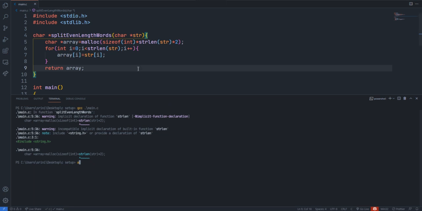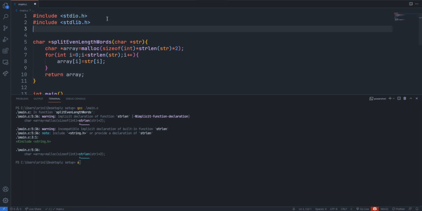We got something like this. Yeah, we have to import the header file string.h. Don't worry guys, SKIDMARK will handle this, since it's an online compiler, so we don't have to worry about the imports.